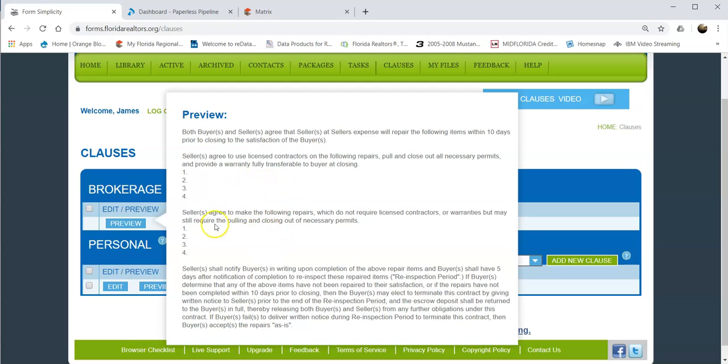So you can delete a section. If you don't have any of those, you can delete them and just use the other ones. But I'll let you read through the whole clause when you get a chance at another time. But that's going to be a really good one that you can use over and over again to ask for repairs. And it covers all the bases.